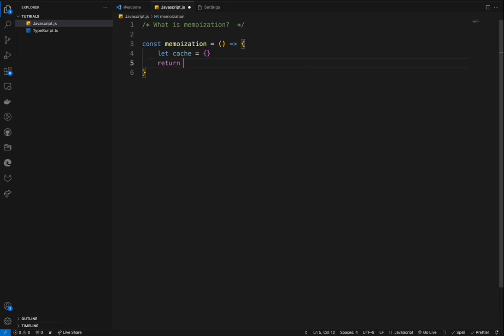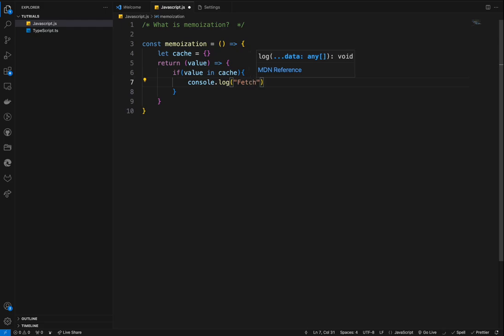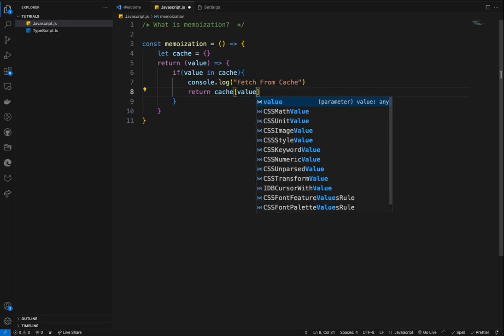So I'll return another function. This function takes a value as a parameter, and I will say, okay, if the value is in the cache, I will console.log "fetch from cache", and I'll return cache of value, so we don't have to run anything.